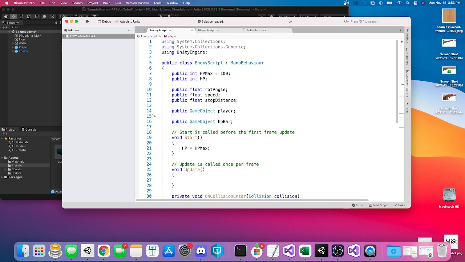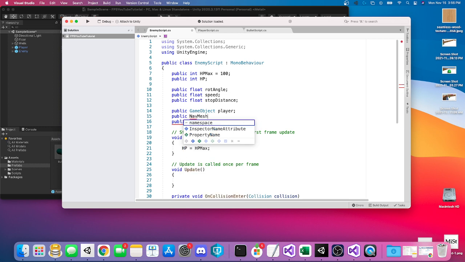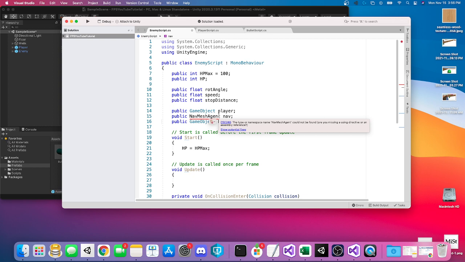which is obviously going to be the player. And we're also going to go public NavMeshAgent, and this is a tricky one. So we're going to put in NavMeshAgent, capital N, capital M, capital A. We're just going to refer to that as nav. And this is erroring out, and any of the subsequent code that we do involving this is going to error out.